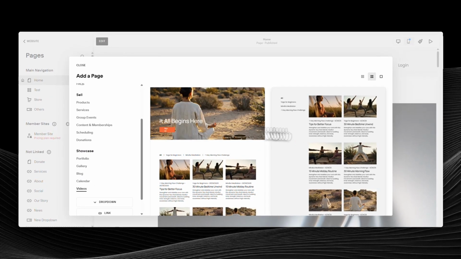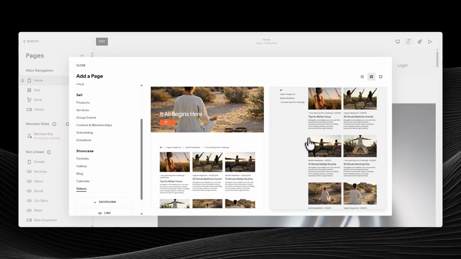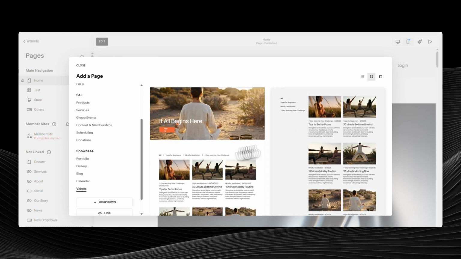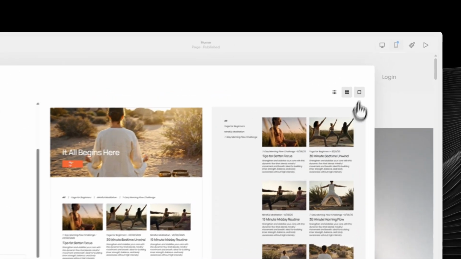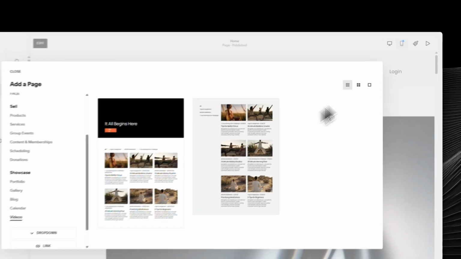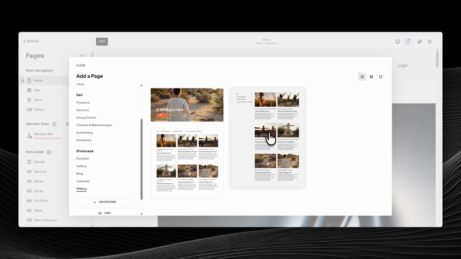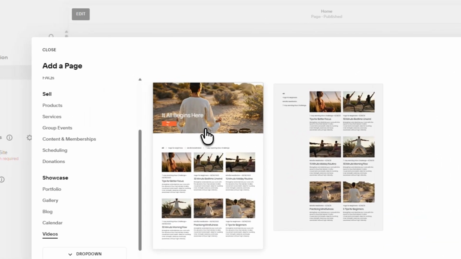Here, you'll see a set of video page templates, each with a different layout and style. Take a moment to look through the options. Some focus on a featured video with supporting content, while others display a grid or list of multiple videos. Choose the one that best fits how you want to present your content and how your viewers will navigate it.